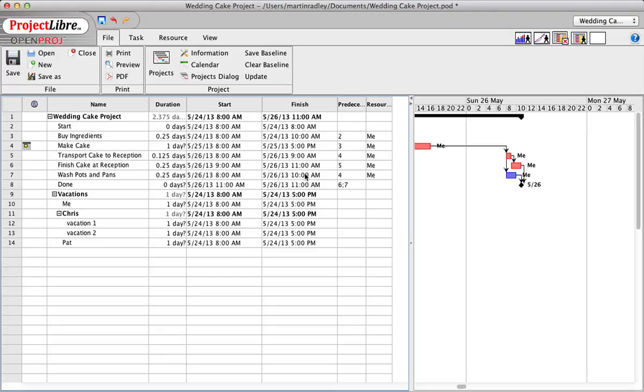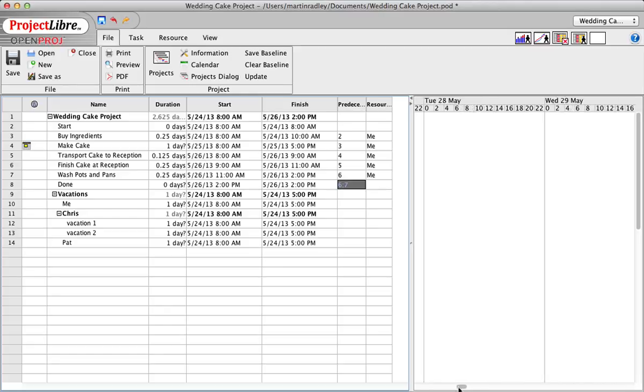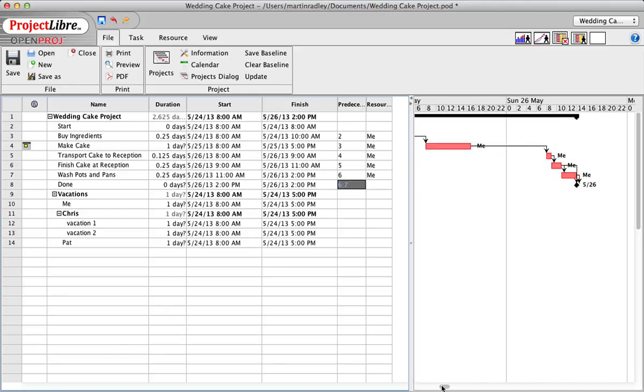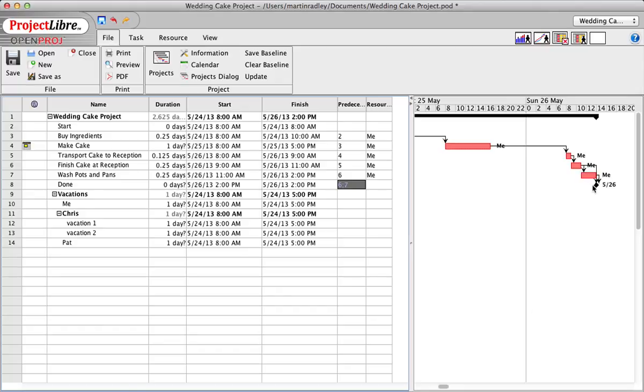So I think really the right way to do this would be to say washing pots and pans has a predecessor, not just of make cake, but we probably want to also have a predecessor of finishing the cake at the reception. We might even want to have a drive back, but we don't really care. Washing the pots and pans just needs to happen probably after everything else is done. So why don't we have it finish after our finishing the cake at the reception, which means it looks more like this, and it puts it on the critical path now, right?